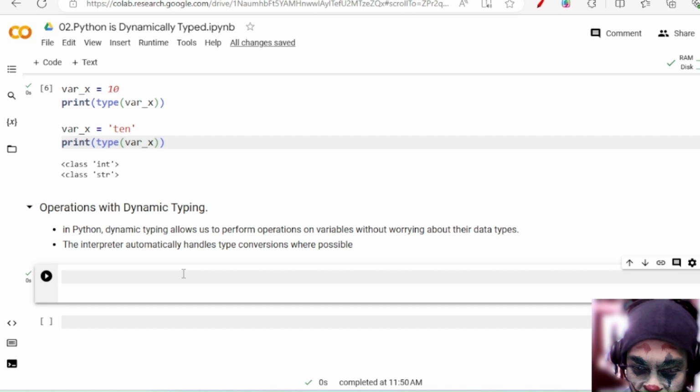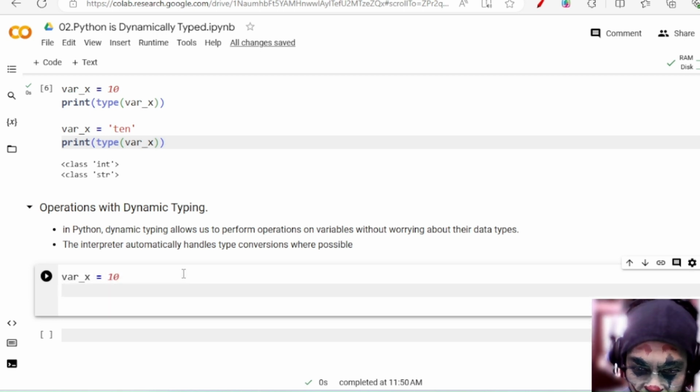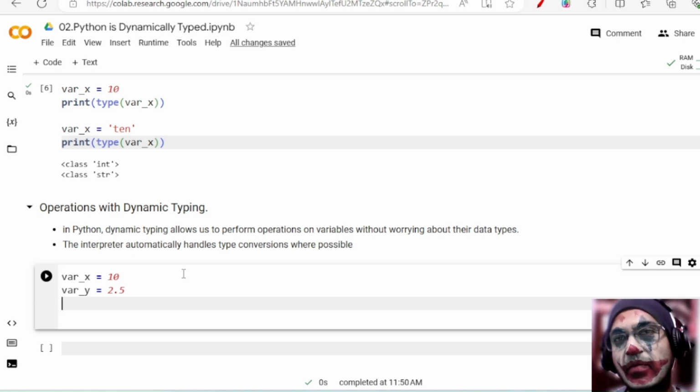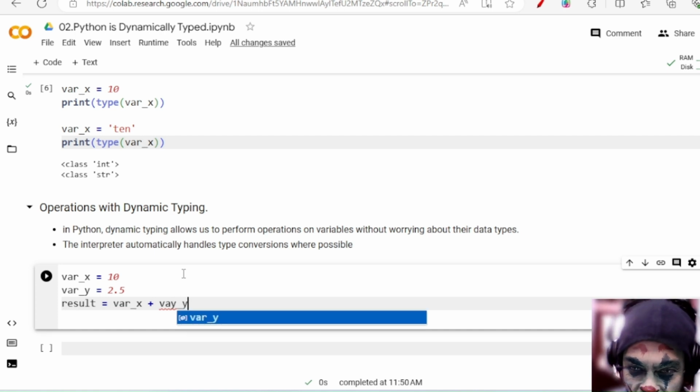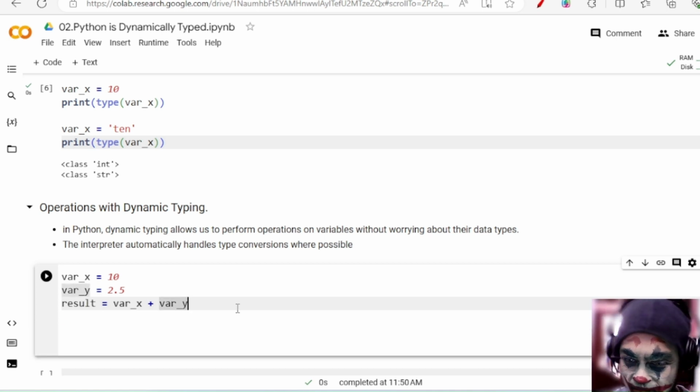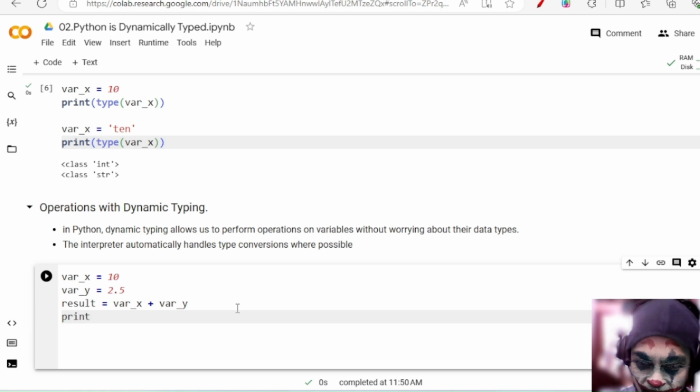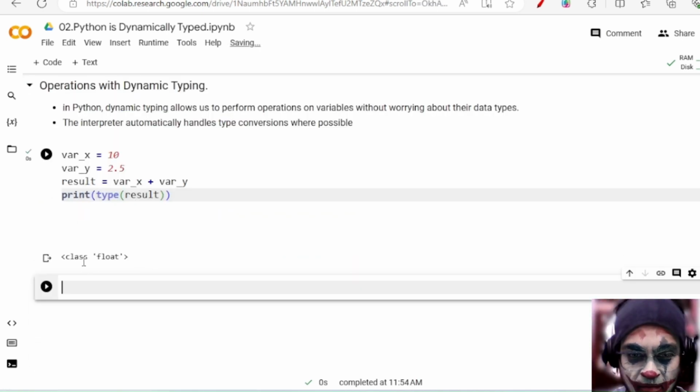I'm declaring a variable x where x is equal to 10, integer 10, and declaring variable y as the floating point number 2.5. I'm going to add variables x and y. I'm creating a result variable and adding those two variables, x plus y. Then I am going to print the data type of that result, print type of result. The data type of the result is floating point.